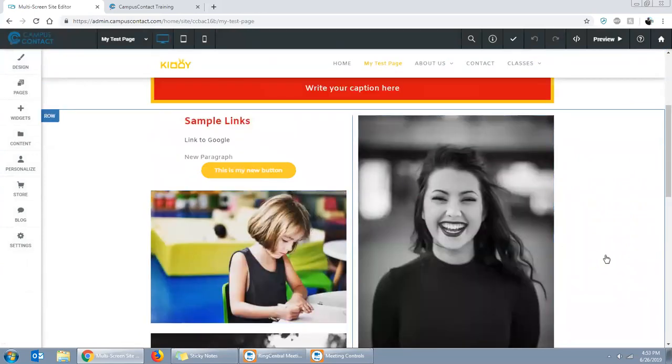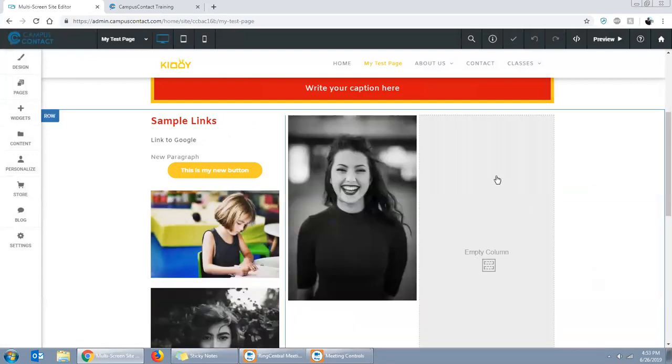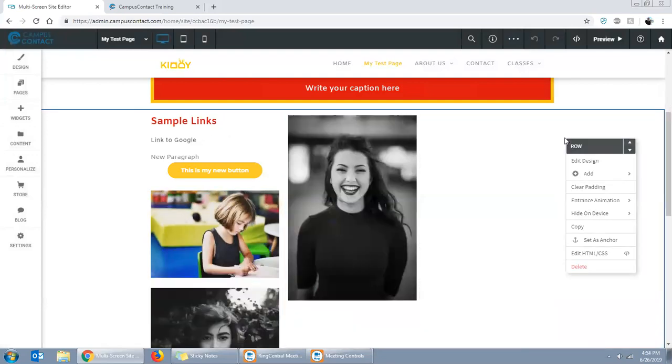So adding columns is the same as adding widgets. Simply right-click and add. You're going to add a column. You can add another one back to it, just like with the one we deleted. And you can add up to 4 columns on any given row.